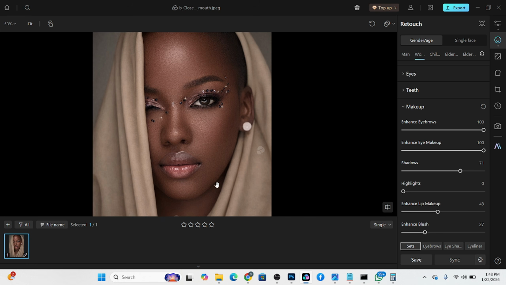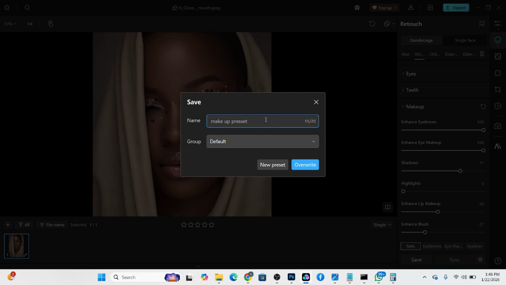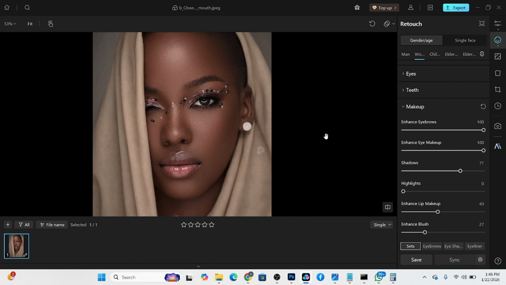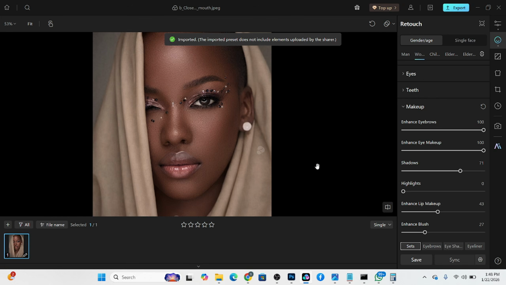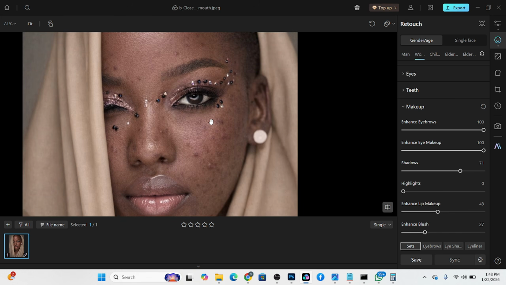In case you want to save as a preset, just go to save, put the name and confirm. It saves for you. So let me just save it. So the same name, I will just overwrite because I made a little adjustment. Yeah. So let me show you exactly the way we retouch this image to move it from this to this.